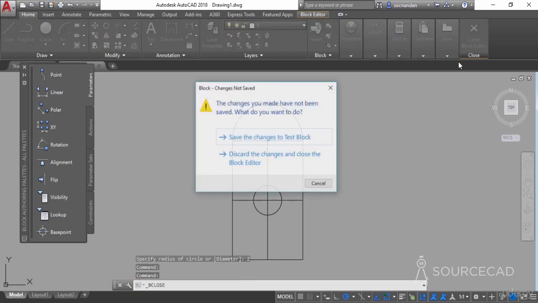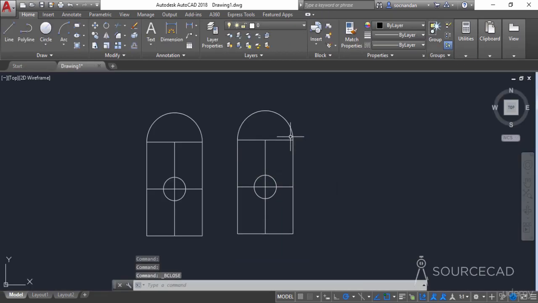Let's close the block editor and save the changes. And there we have the final geometry as per our practice question.